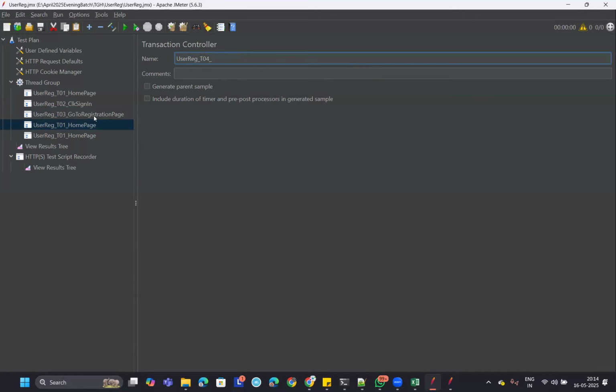Clear? Now, once you go to the registration page, then you enter the email and password details and submit the registration form. Name it like this, submit registration form.